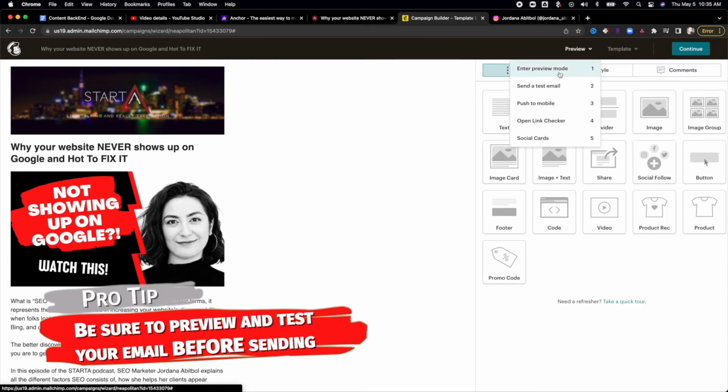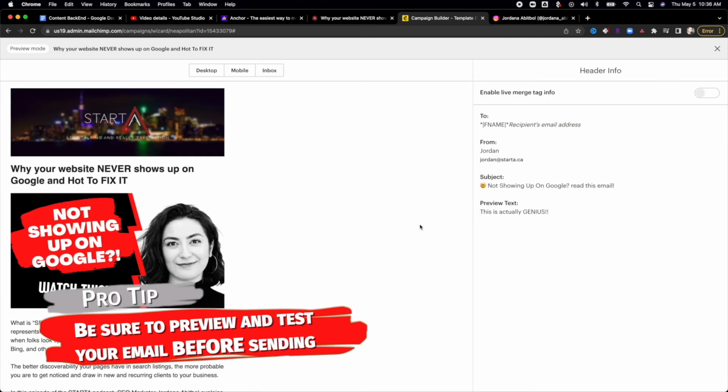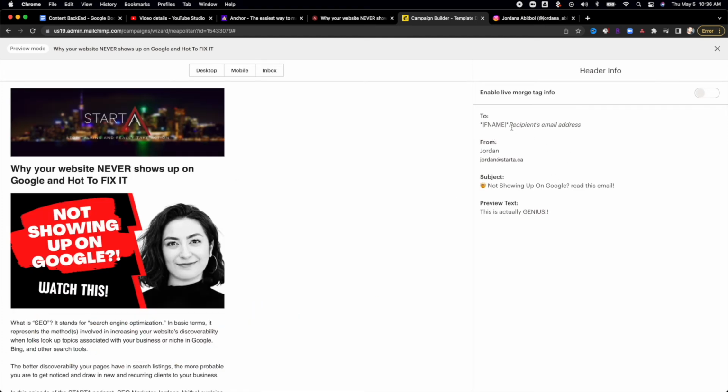Okay, cool. Now let's go ahead and test this. So we're going to go preview. Let's go enter preview mode. So it'll be somebody's name. Not sure if I'm on Google. Read this email. This is actually genius. Why your website never shows up on Google and how to fix it. Perfect. Okay, so now let's go send a test email.